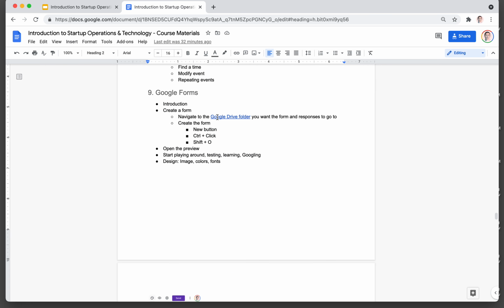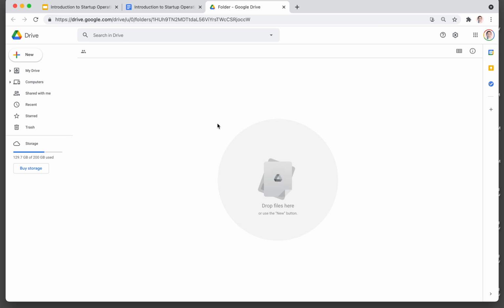So let's start by creating a form. The first step that you should do is go to the Google Drive folder where you want to put the form and the results. So in mine, you can see it's opening right now. I'm in my sample files forms folder. So you should navigate to that now. You can pause the video if you need to.